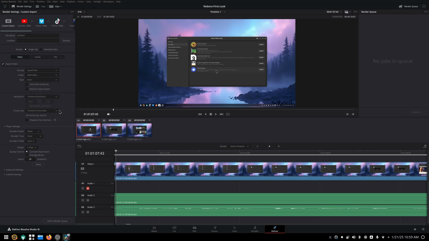I'll select that. Depending on your CPU, this is going to put a lot of load on your system. Honestly, I leave this default timeline resolution, so 4K. Timeline frame rate is 60. I just leave the encoder at faster. I honestly haven't seen a loss in quality, but I do change this, the factor. I change that to like 20.